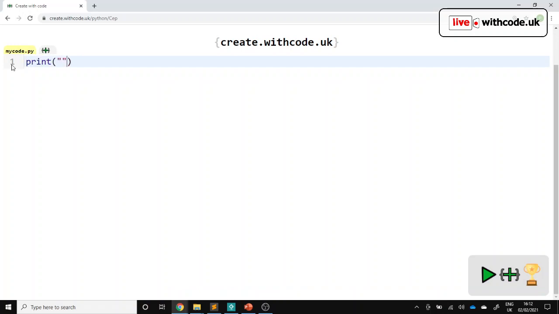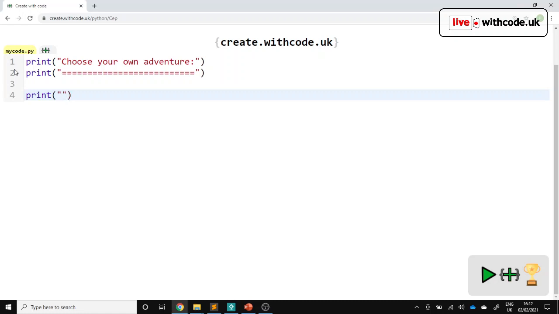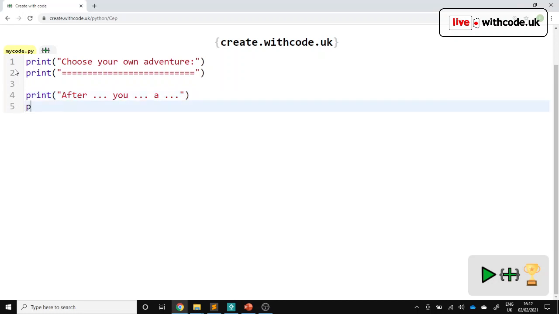Let's start with a title. So choose your own adventure. And then I'll underline that with some equal signs. And I'd like it to say something like after and then a certain amount of time, you and then discover or find or seek out or something like that. And then an object. And then it says, here are your choices.